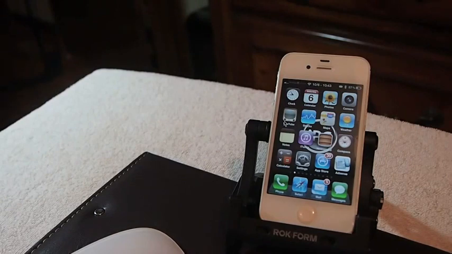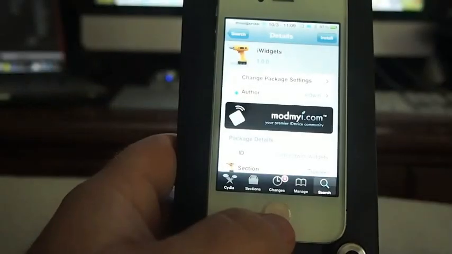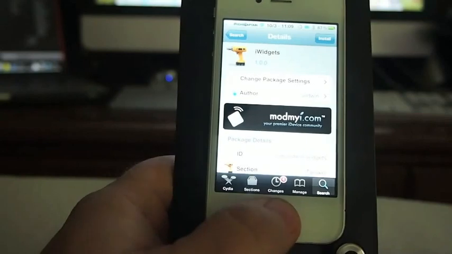It's $4.98. You can get it in Cydia. I recommend it if you're going to be using your iPad or iPhone on the road. Wouldn't you? This is it you see right here on the springboard in front of you.